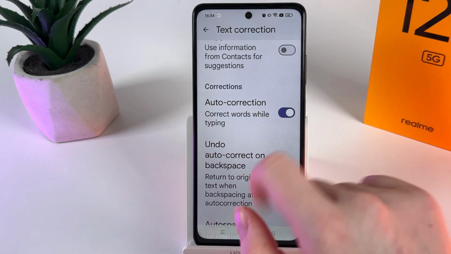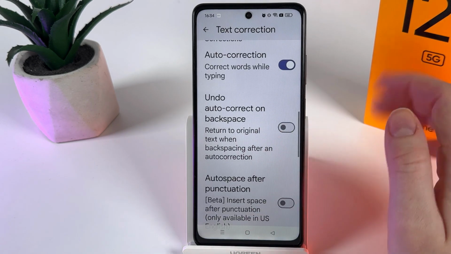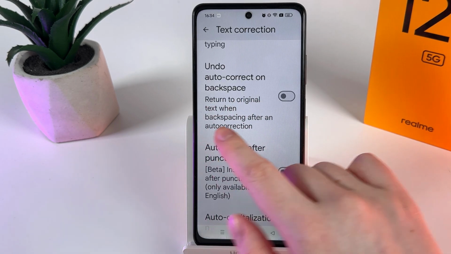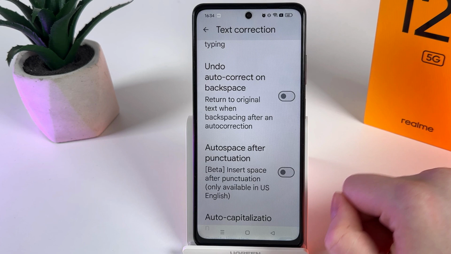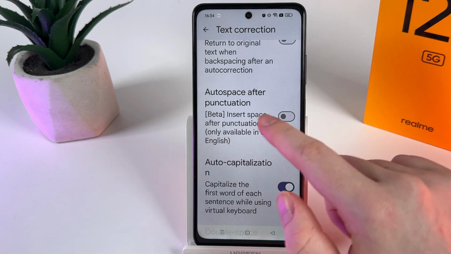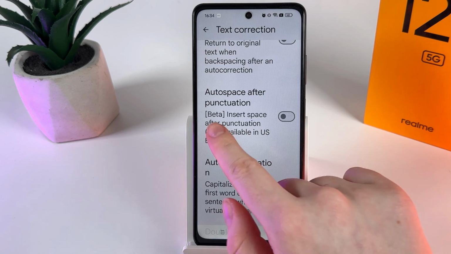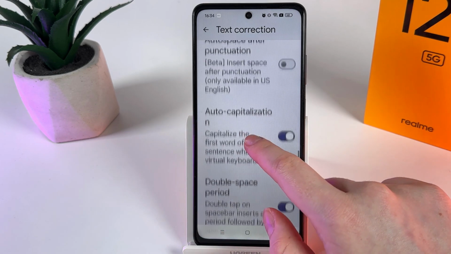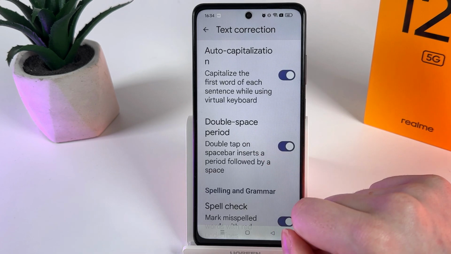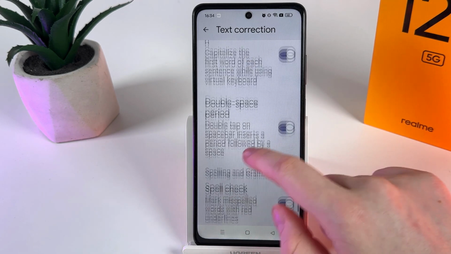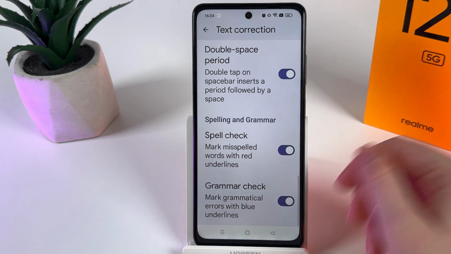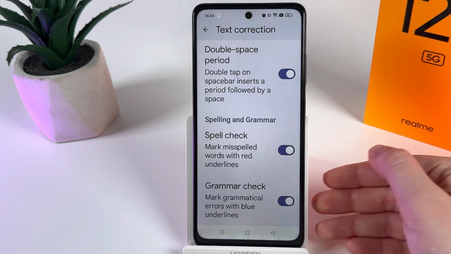Then at the tab corrections, we got auto correction while you are typing, undo autocorrect on the backspace, which will return to original text when backspacing after the end of the correction. Here we also got auto space after punctuation, which is currently in the beta version, and then we can also see auto capitalization and double space period. Then if we scroll down, here we can see the next tab, which has spelling and grammar, which can give you spell check and also grammar check.